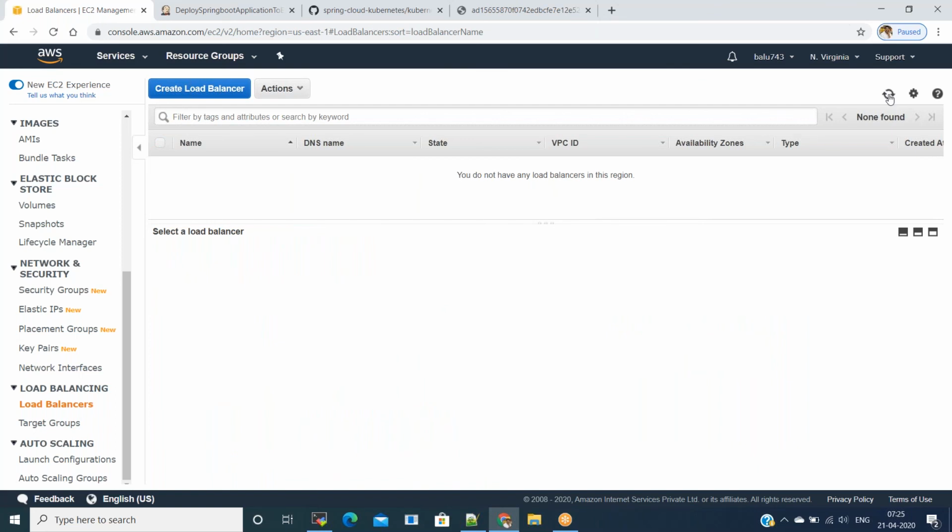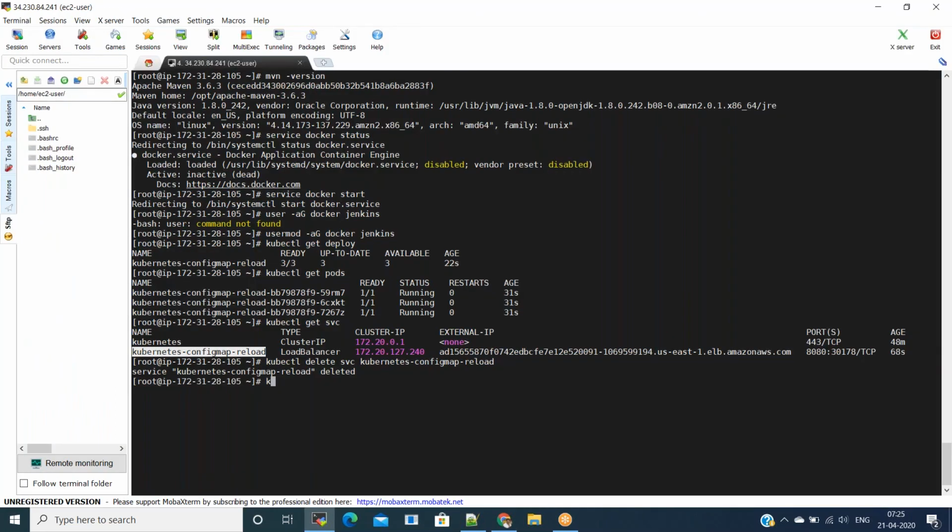In the same way, if you want to delete the deployment, you can say kubectl delete deployment and give the deployment name. The deployment is also deleted. If you see the deployments, there are no deployments yet.